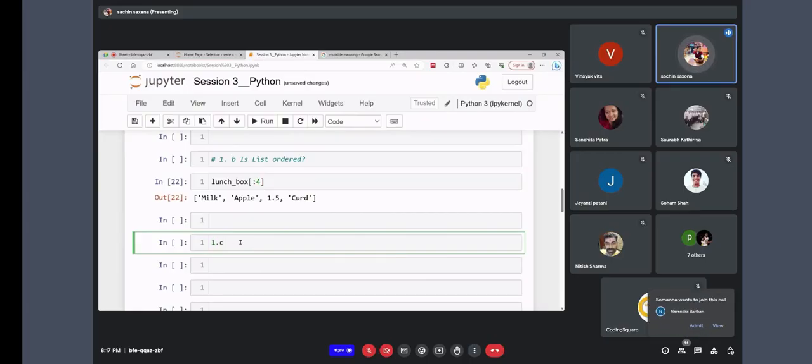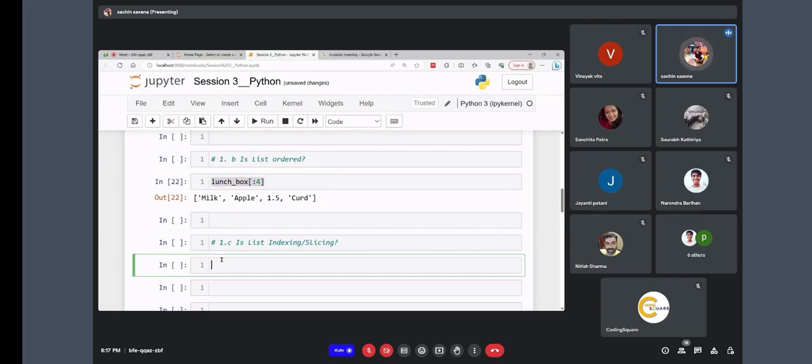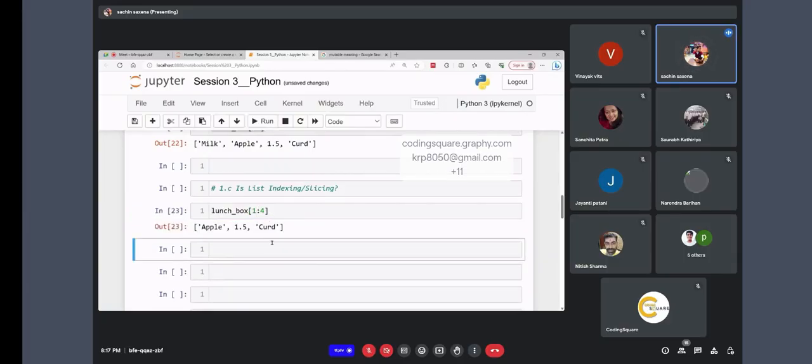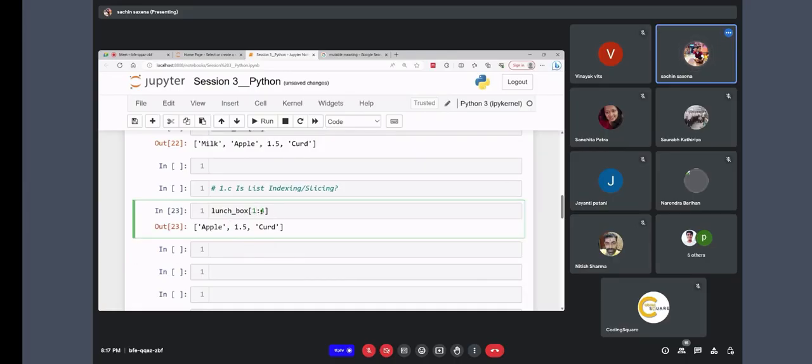The third question is list indexing or slicing. Can we go for slicing of this part? Of course, we have already seen that the lunchbox can be partitioned into different pieces. I can go for 1 to 4. I can slice in small pieces. I can drag out from the second or fourth element. Of course, I can go for only a single element also, which means we have indexing and slicing.